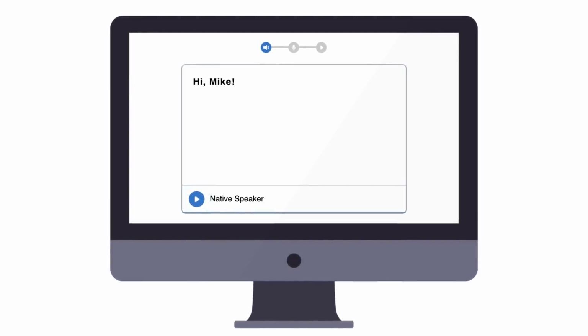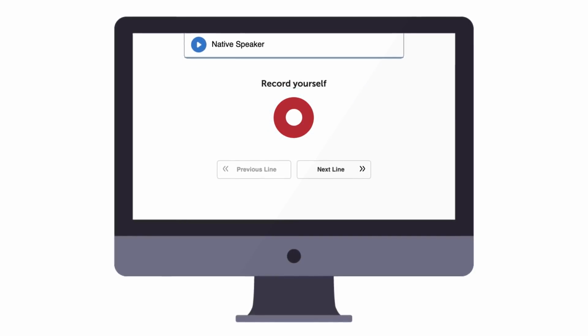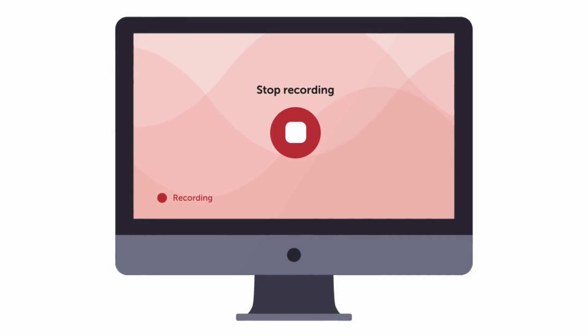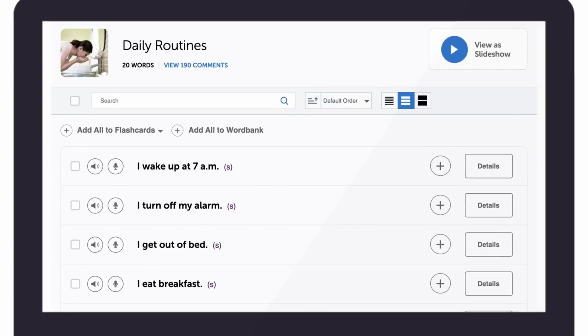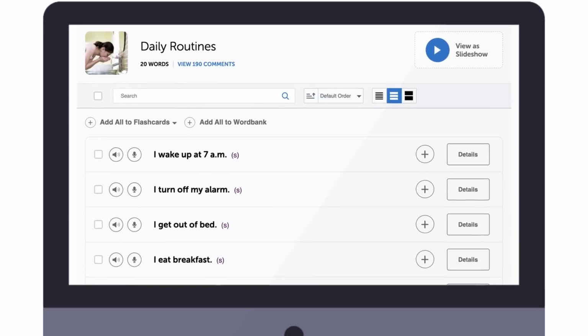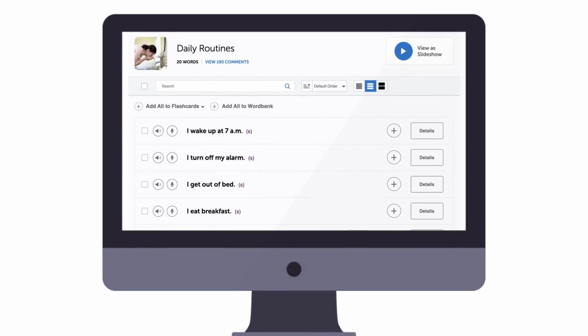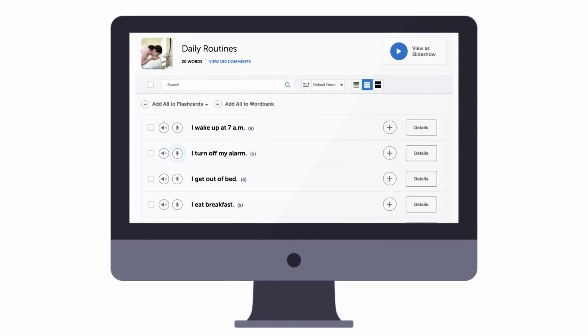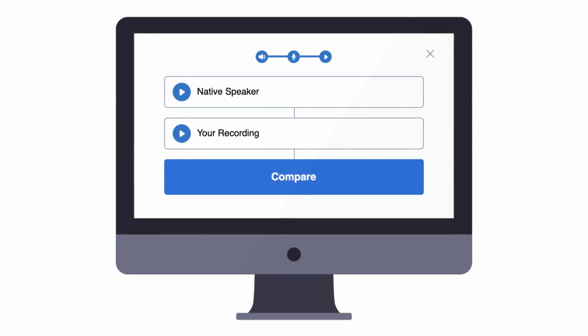First, listen to the native speaker's pronunciation. Then, click on the round record icon to record yourself. And finally, play the 2 tracks to compare. Successful learners practice one line 3 to 4 times to fully master the pronunciation. Now, if you're using our free vocabulary phrase lists, you'll find the microphone icon next to each word or phrase. Again, click on the icon to record and compare yourself to the native pronunciation.